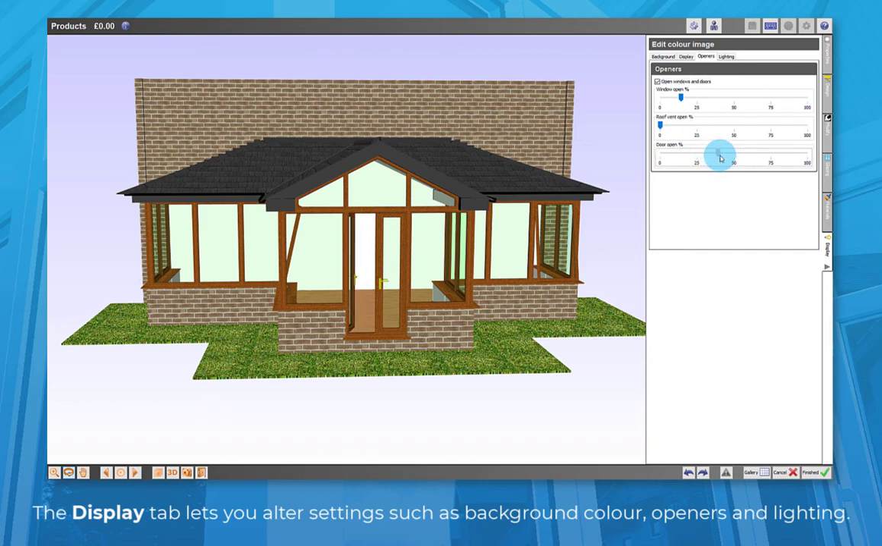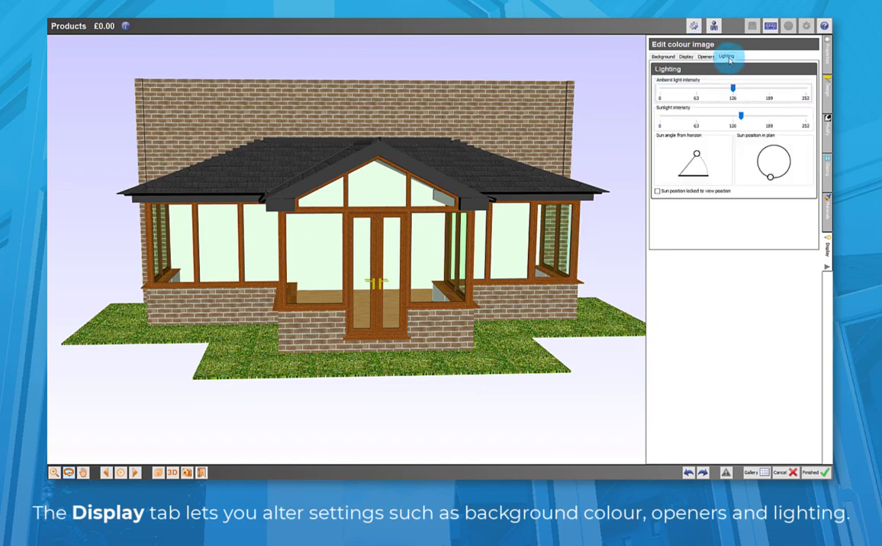Openers allows you to open or close the windows and doors on the model. And lighting lets you adjust the light intensity and angle on the model. These options are useful as you can make sure the model is looking its best when sending visuals to a client.